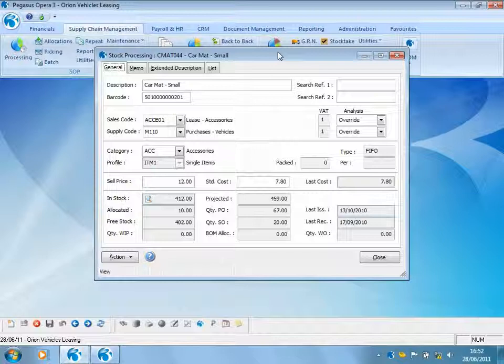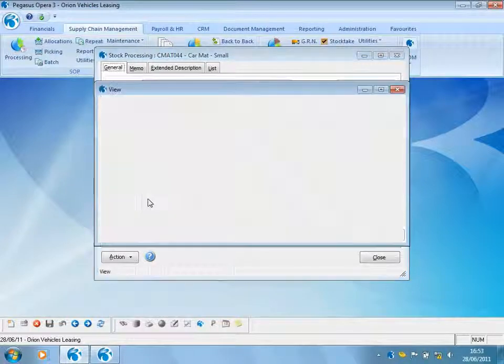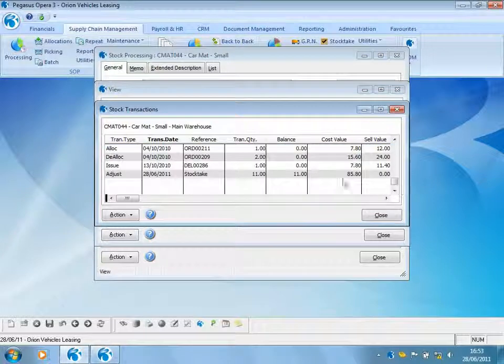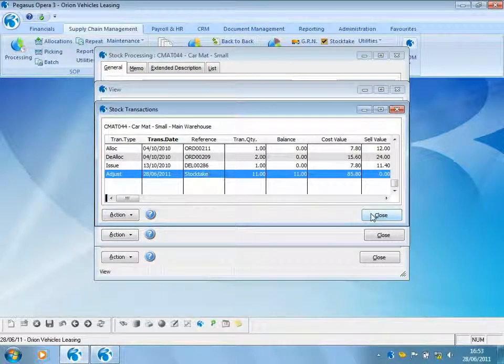And if we go back into stock processing, we can see that the in-stock figure for the small car mat has changed to 412. And if we drill down into the warehouse, we can see the adjustment has been posted with a reference of Stocktake. So we can see the adjustment that's been posted back.